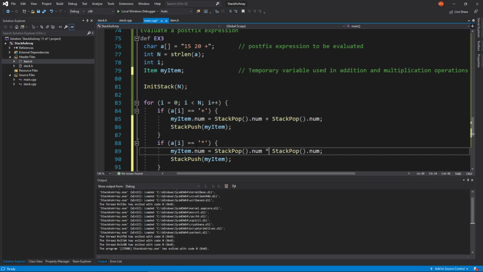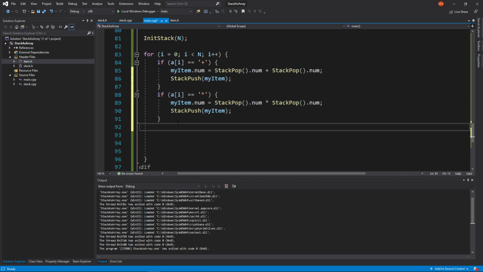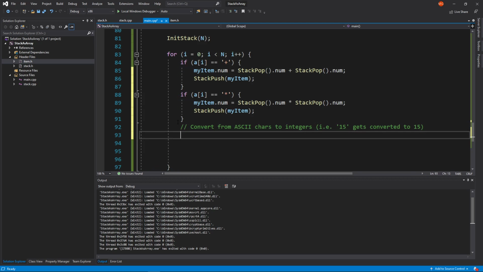Okay, so that's good. And the next step is we have to do the conversion if it's a number. So we actually have to convert from ASCII chars to integers. For example, we have a 1, 5 gets converted to 15. That's basically what we want to achieve. So let's go in there.